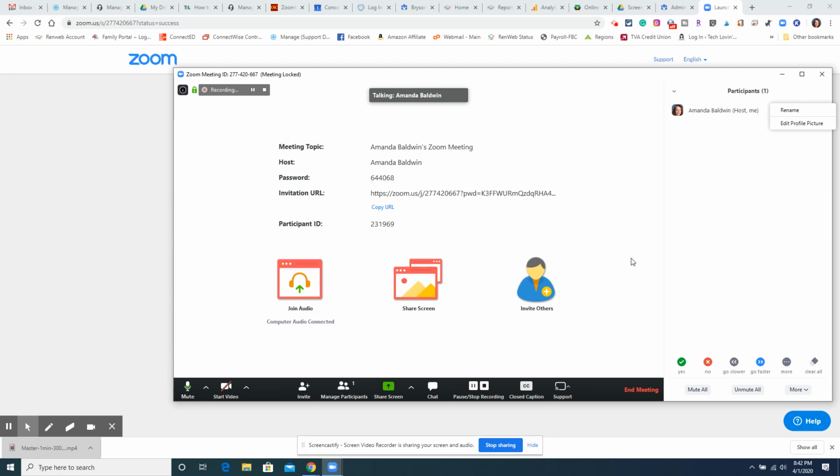So I hope that this has been helpful to you and helps you lock it down so that you yourself are not a victim of Zoom bombing.